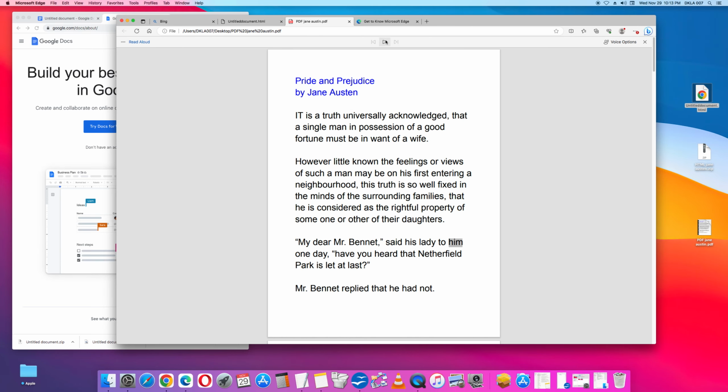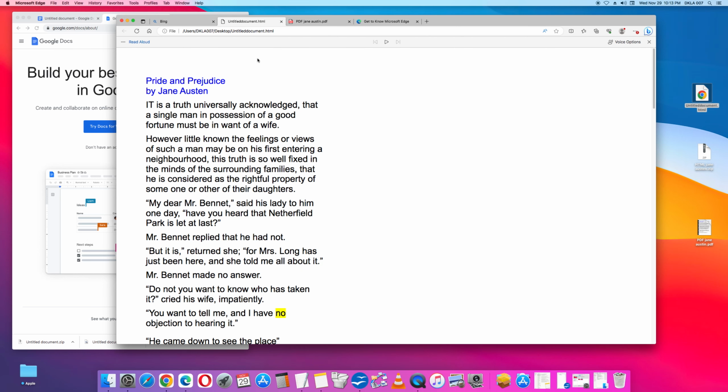Notice how it grays out the text. Now, when you do HTML, and this is really good if you're reading along, it highlights the word that it's reading, but it also does not gray out the text. Let me show you.